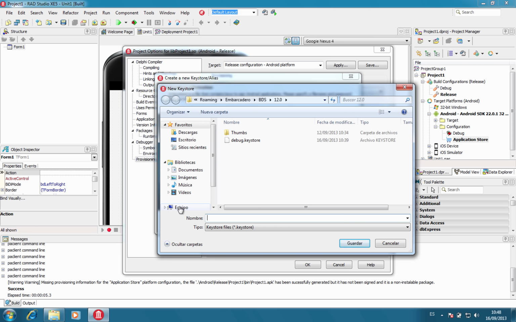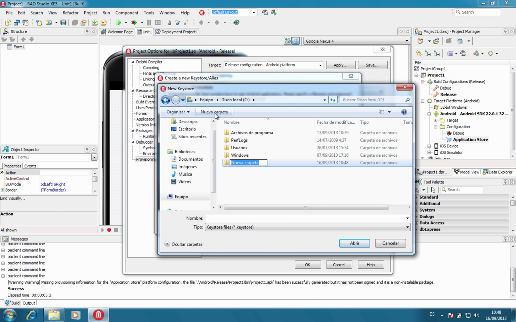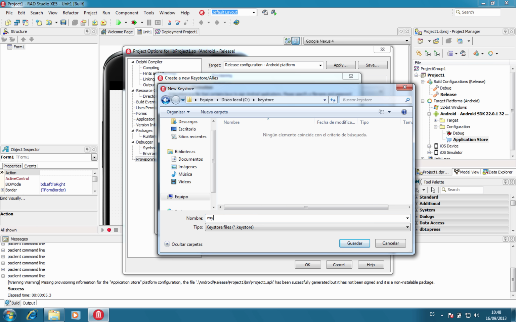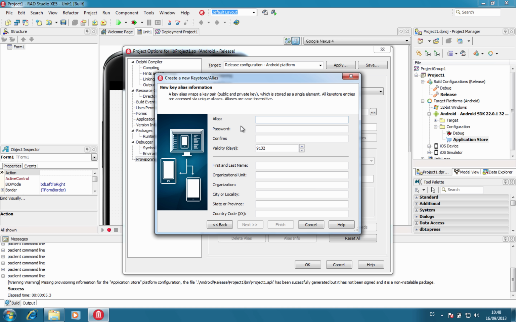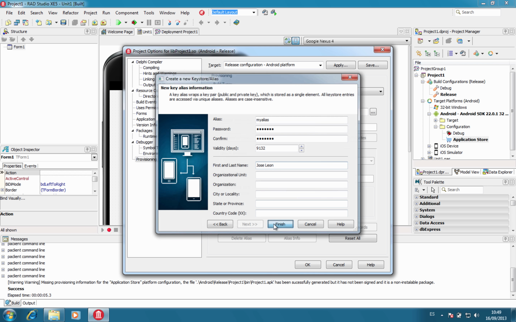So I'm going to create a new folder here, key store, and here is my keystore dot keystore. So this is the file, and this is the password you need to remember for your key store. Okay, passwords should match, and then you need to introduce a new alias name, alias, and a password, number of days, and then a first name, and that's it.